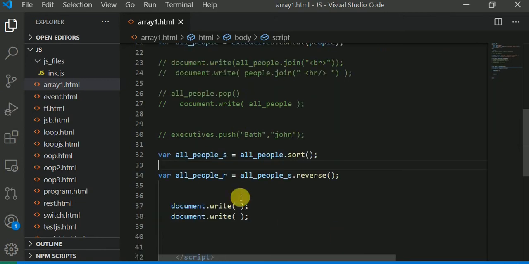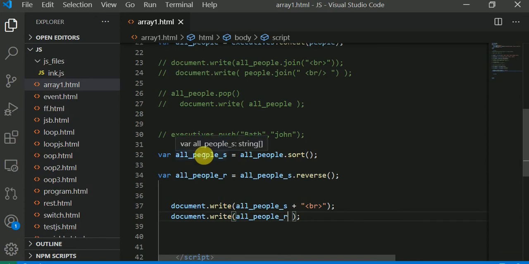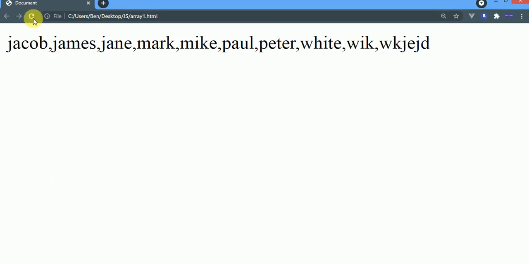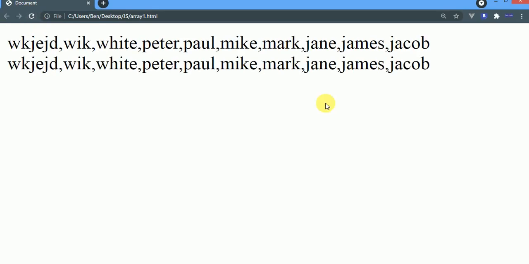First of all we want to display the sorted one in our document. Then I will break a line. After breaking a line, I will display the reversed one. Remember, the one we are reversing is the one that we have already sorted, so that after sorting, we reverse the one we have sorted. So that we'll see these two and see they are different. Let me refresh. You see what we have.